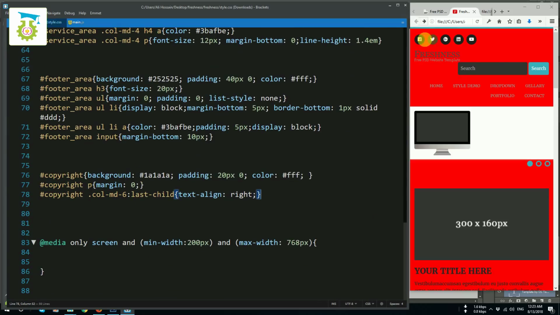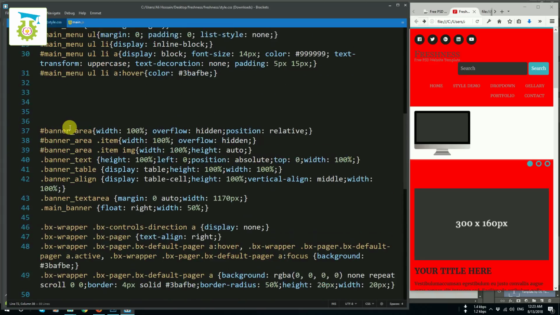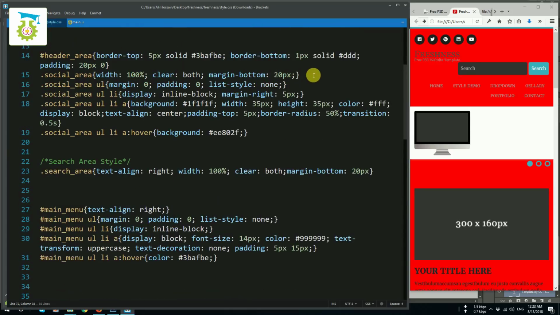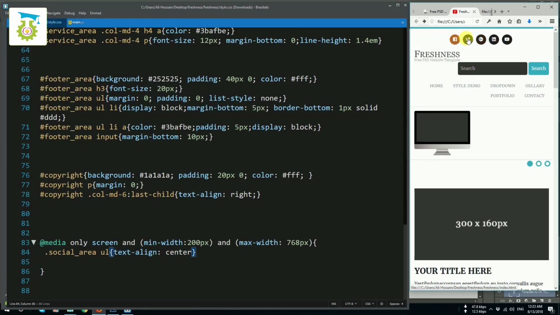Okay, now I need this text align in the center. So for adding them in center, I think you can remember I already added in the social area text align center. So I am going to add the social area UL, and I will paste this line here, and I will write here text align center. Okay, now if I refresh, you can see these items are here.